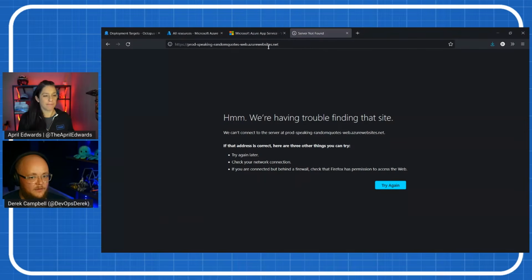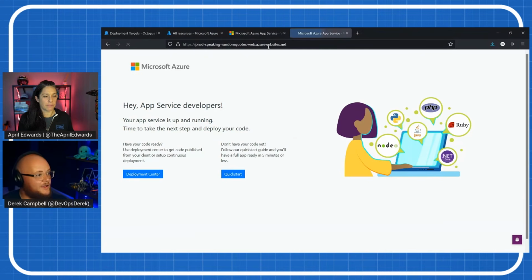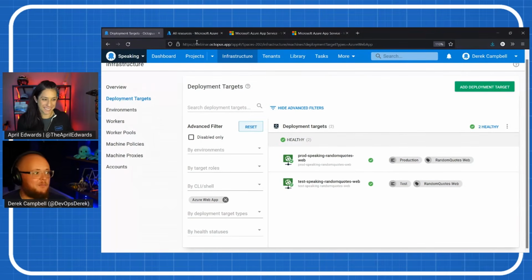We have the running web app, but alas, we have no deployed code. So, well, that's not good. But join us next time, and I'll deploy that code to the web app.